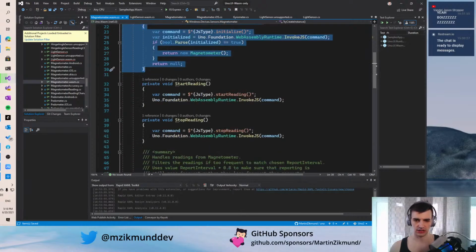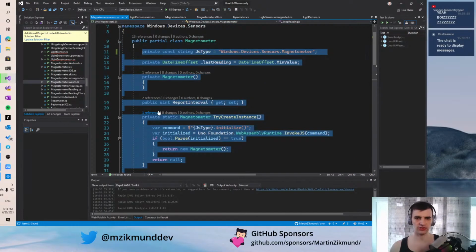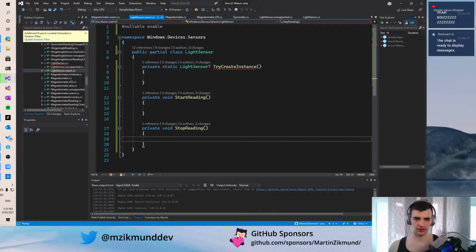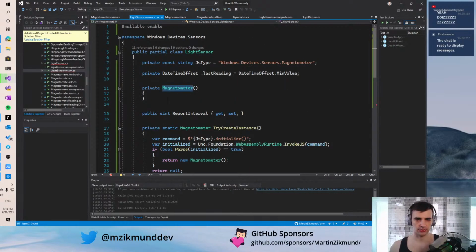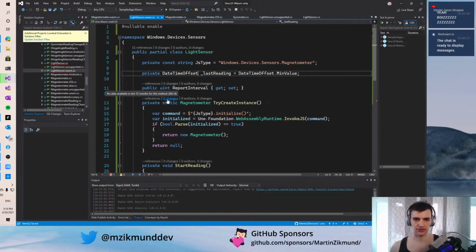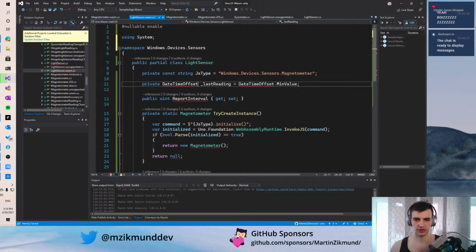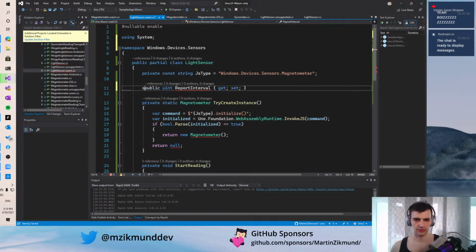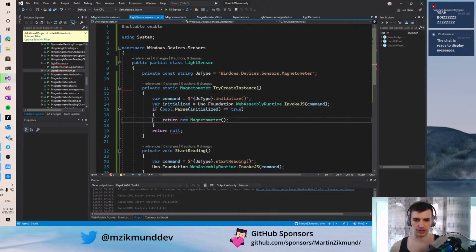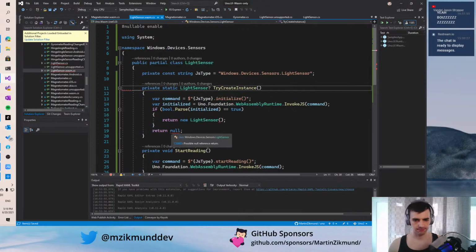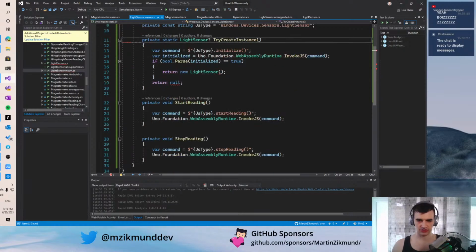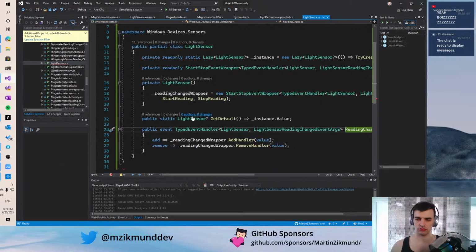I will take this whole thing, all of this, and let's rewrite it specifically for the light sensor. So I'll remove this because we have the constructor in the main class. The last reading, daytime offset, we don't need that for now. And the report interval is not needed either. But here we have light sensor as a result. Light sensor here, light sensor here, and this is nullable, so it may return null. Yeah, so this one is done. We have start reading, it's going to be the same. Stop reading, very simple, nothing too special. So yes, that's pretty nice.